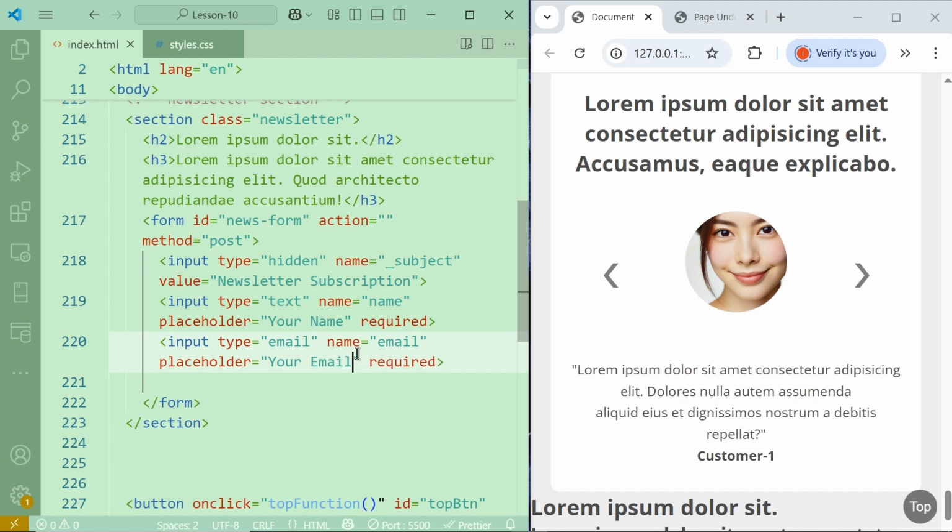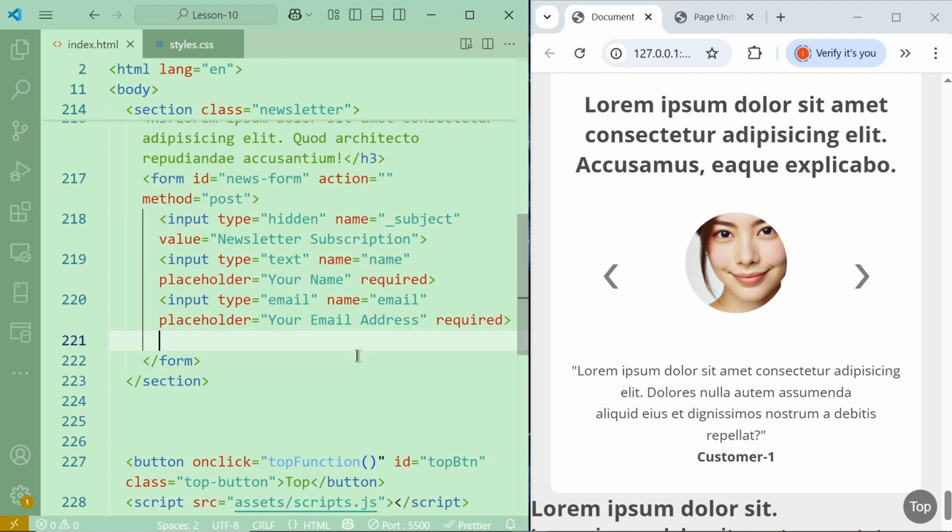This new input will be for the email address. Input type equals email. Name equals email. Placeholder equals your email address. Required. We just need a submit button with the text, subscribe, and that's it.